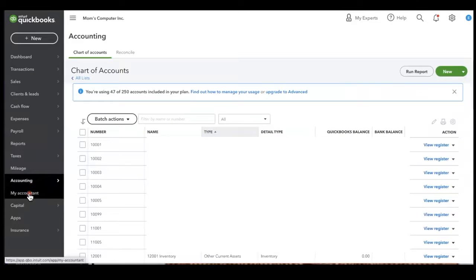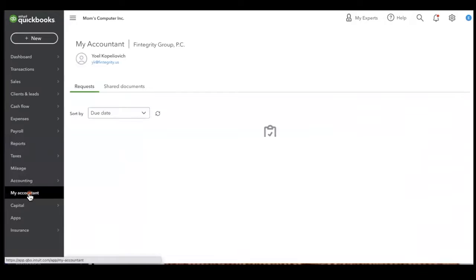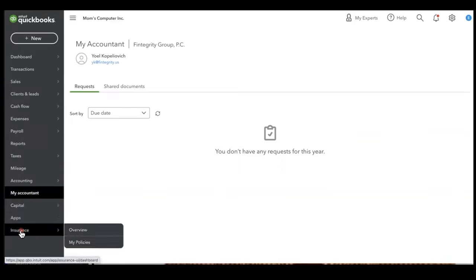Accounting would be several different accounts. And my accountant, you can see my accountants on the very top here. You can add bookkeepers or accountants. These would be capital and if they want to lend you, and you could add other apps. There are other things that work with QuickBooks, a credit card swiper, so on and so forth, and your insurances and your policies. That's a pretty good one.